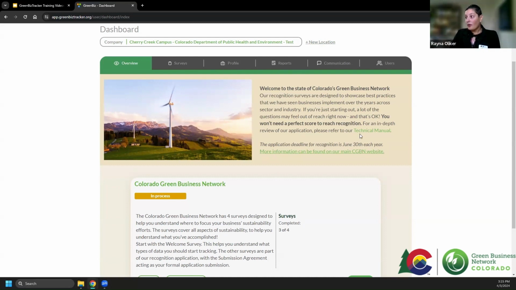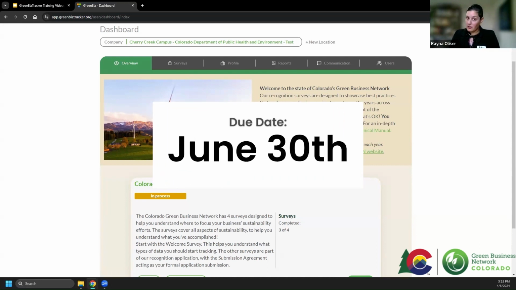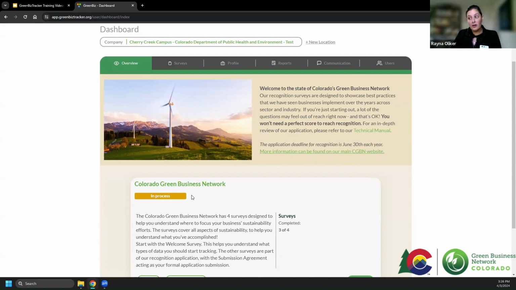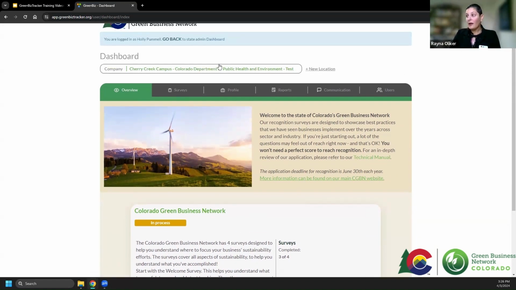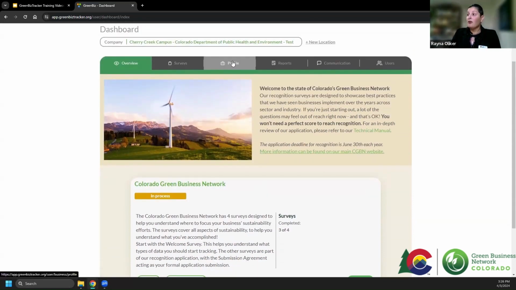So right up at the top, you have a welcome. There is a link to our technical manual here, which gives you more information about the recognition application, if that's something that you're interested in. And we also have a link to our main website and our deadline for all of our paperwork every year, which is June 30th. It'll also tell you where you are in your process. So here you can see for our test account, which is for our Cherry Creek campus, which is our office space here at the state, we are in process, and we finished 3 of 4 surveys. So you can see exactly where you're at, and you can click Start Level, or you can navigate directly to the Surveys tab.